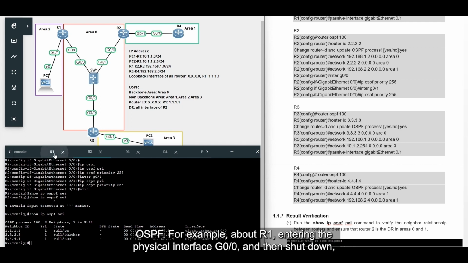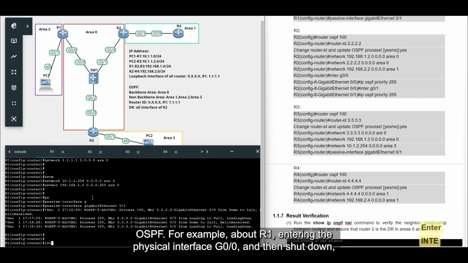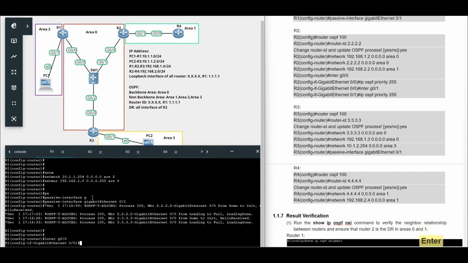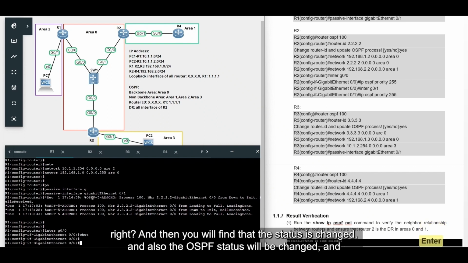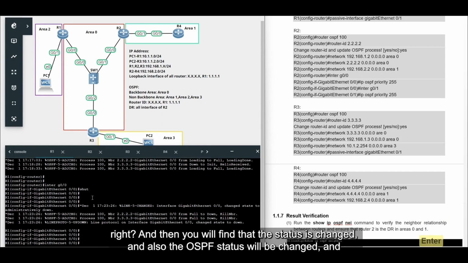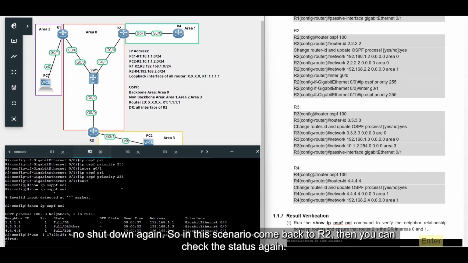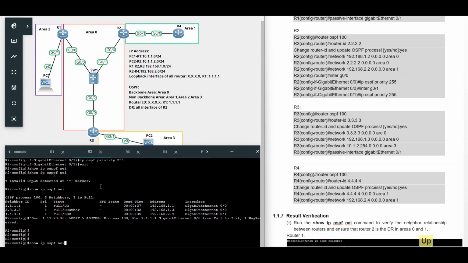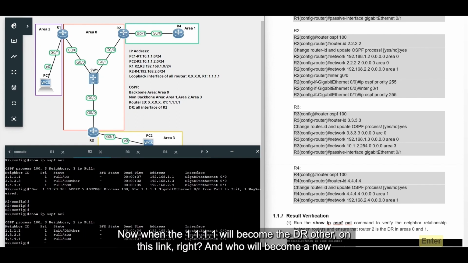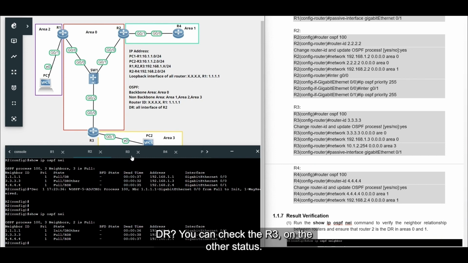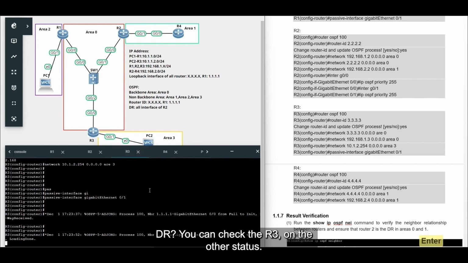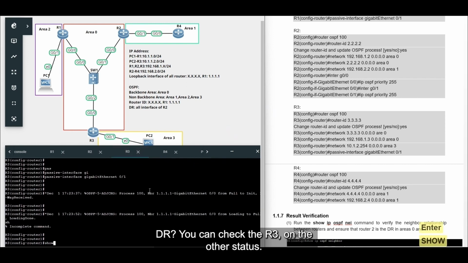For example, about route 1, enter the physical interface 00 and shut down it, right? And then you will find the status is changed, and also the OSPF status will be changed, and no shutdown again. So in this scenario, come back to route 2, then you can check the status again. Now 1.1.1 will become DR other on this link, right? And who will become a new DR? You can check the route 3 on the other status. Show IP OSPF neighbor.